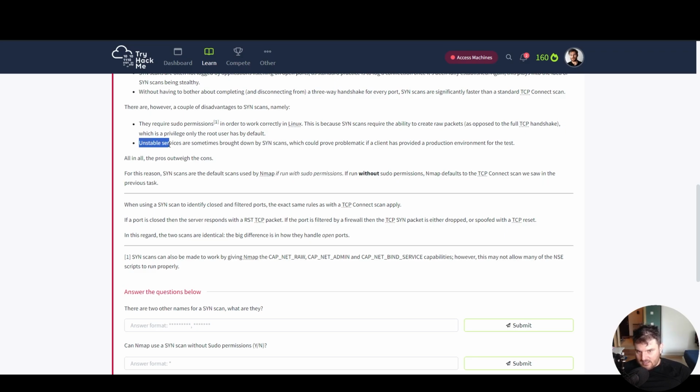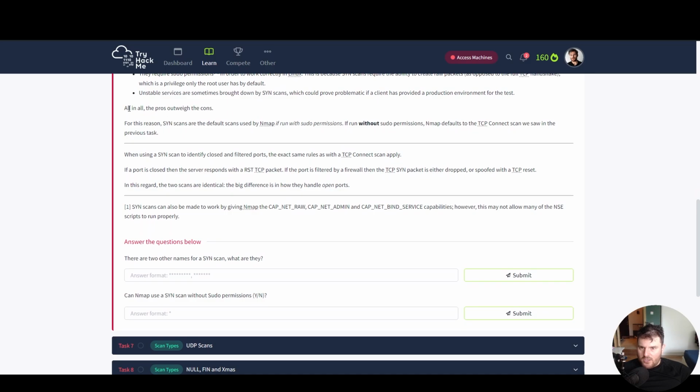Unstable services are sometimes brought down by SYN scans, which could prove problematic if a client has provided a production environment for the test. All in all, the pros outweigh the cons. For this reason, SYN scans are the default scan used by Nmap if run with sudo permissions. If run without sudo permissions, Nmap defaults to the TCP connect scan we saw in the previous task.